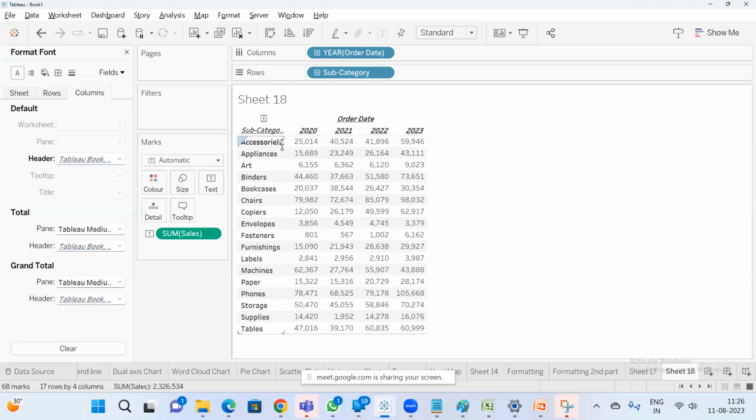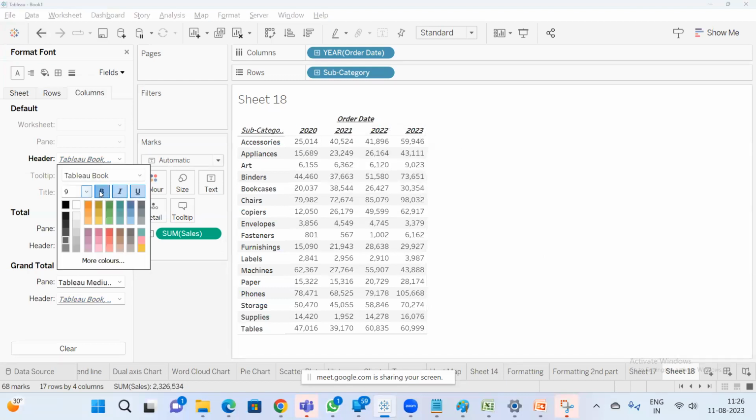So that is about the formatting changes. So row level we have done. Row level is basically, if you want to specifically change the formatting for this one, there you can use this one. And column headers. If you want to make changes for the column header, this is called the column header. So there you can change it.